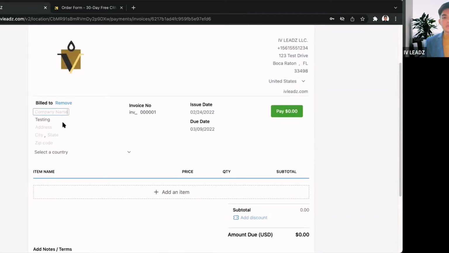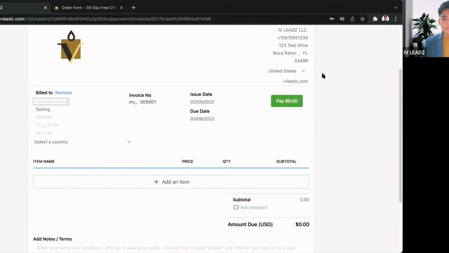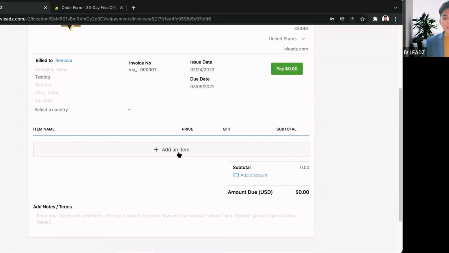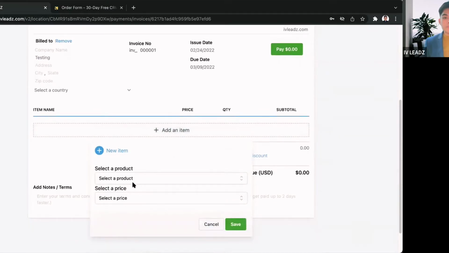You can also put their company name, if they have their address, and so on and so forth. And then ask for the payment, right? You can add an item in here, which would prompt you to select your product and also the pricing. So before you do this, you have to make sure that you've already created some products in your Stripe account, or even inside GHL.